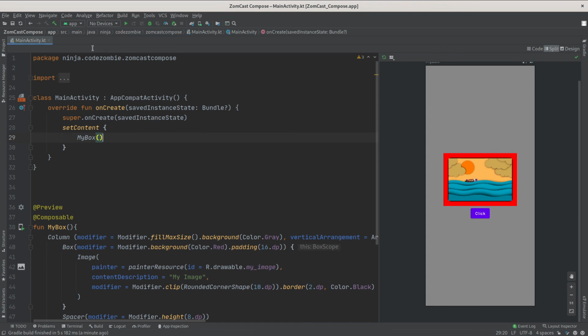Currently I don't have any virtual device created here, so I cannot run it and show it to you, but you can do it yourself by just putting your composable functions call inside set content, call them here, and it will create the final UI of your application in the installed application, and you can see and test your UI on your real device or your virtual device. I hope that you like this tutorial.